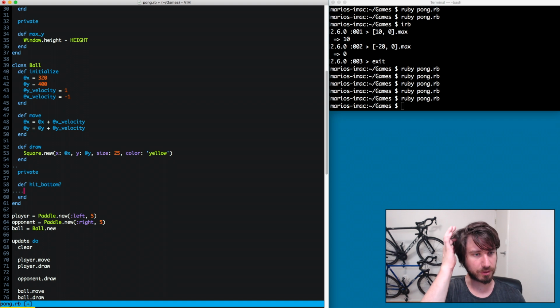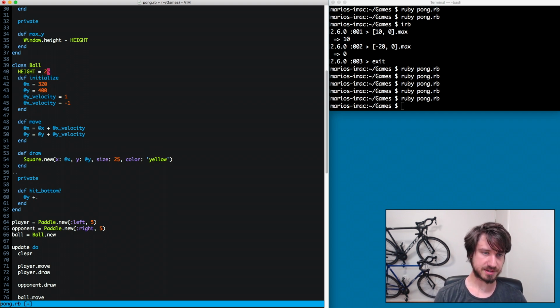And we're going to hit the bottom when the Y plus the height, so again, I'm going to move this into a constant, so we can use it here. So Y plus the height is greater or equal to the window's height. So again, this is 480, but we just want to use this. So if we want to change our dimensions later, it's just a bit easier.